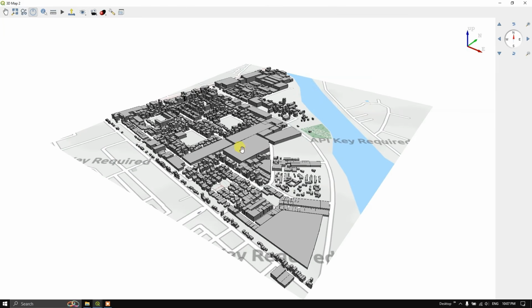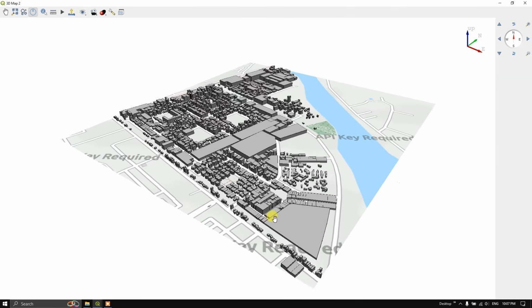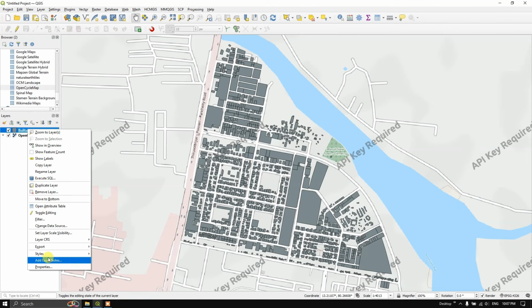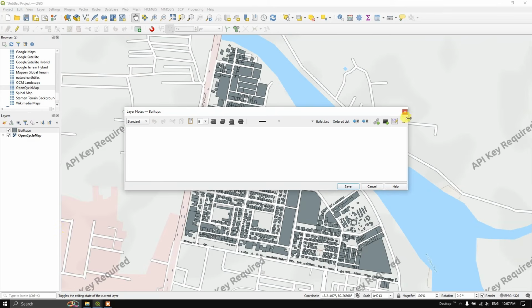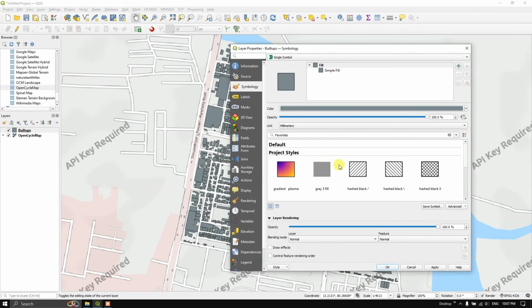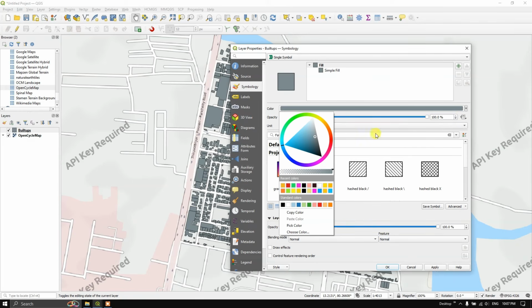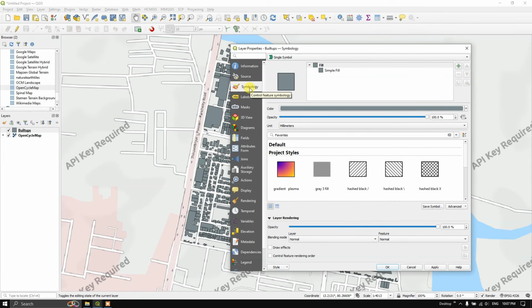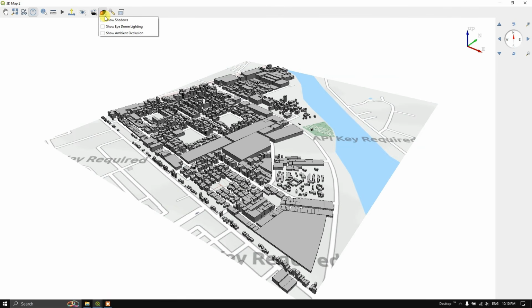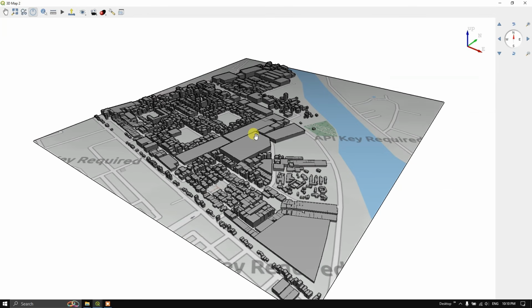So right now you can see the building colors, right? You can also change the building colors from here. You can easily right click and move on to properties and symbology. So you can choose any color from this. It will be there in symbology, in single symbology. So you can also add some effects to it. For example, you can select show shadows and show ambient lighting like this, right? You can set it like that.